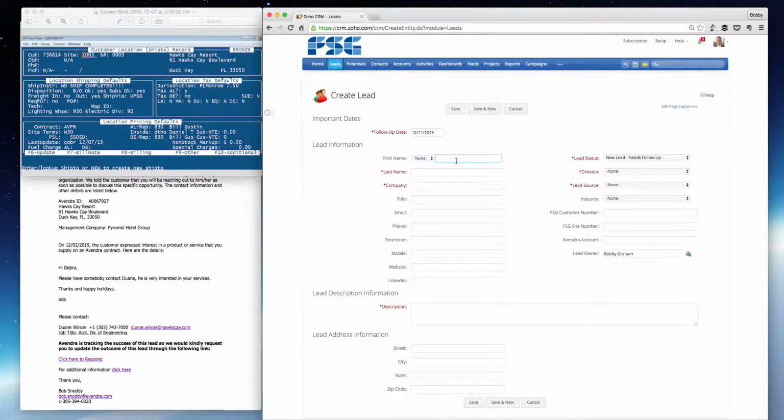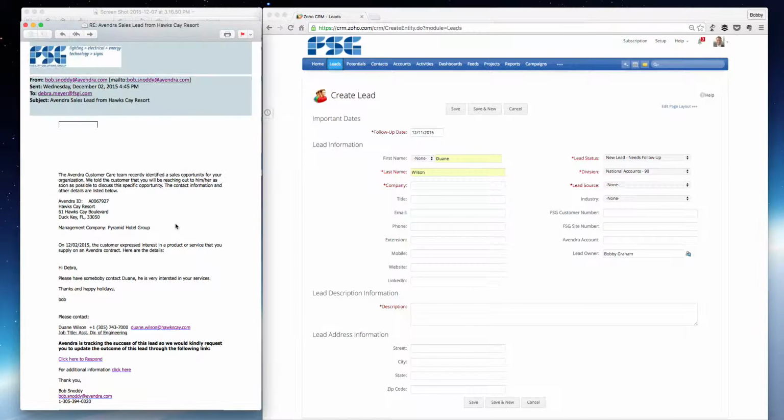So I'm going to go ahead and start entering the information. Dwayne Wilson is the new lead. The division is where the revenue will actually apply. In this case, it's a national account, so we're going to select National Account. Going to add the company name. Right here is the lead information, Hawks Cay Resort.